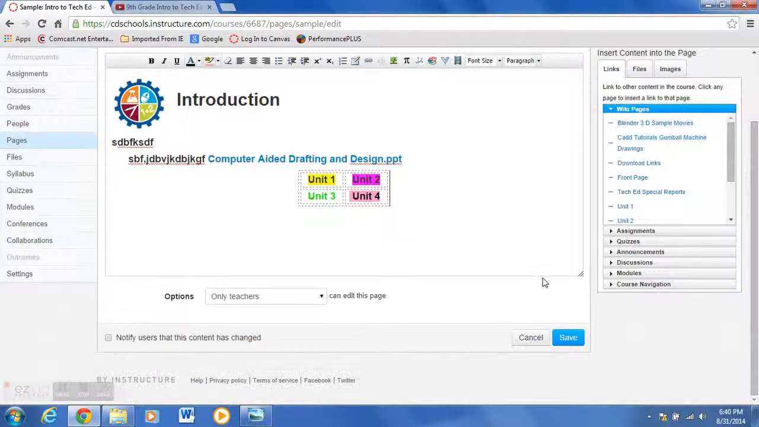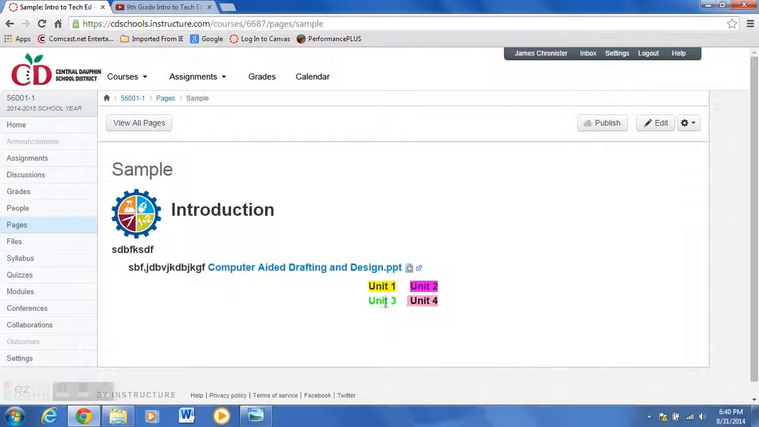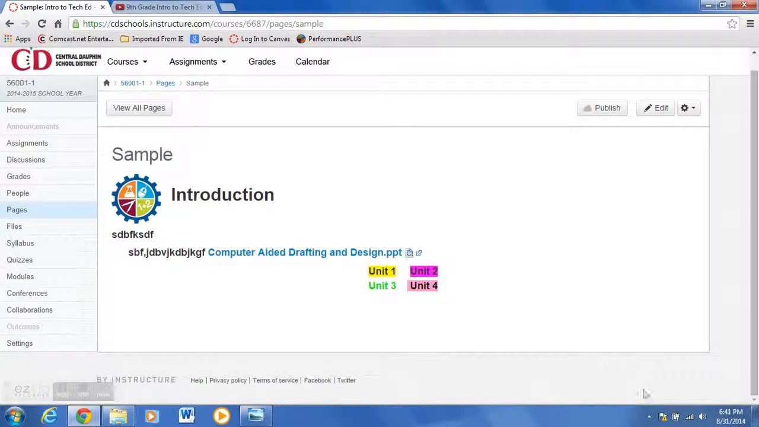Okay, let's hit save now and see what those buttons look like. Okay, they look much better. I changed the color of the font instead of the background, and I actually got an extra space here, but you get the idea. You can set up your buttons however you would like to set them up. Let's go back into edit.